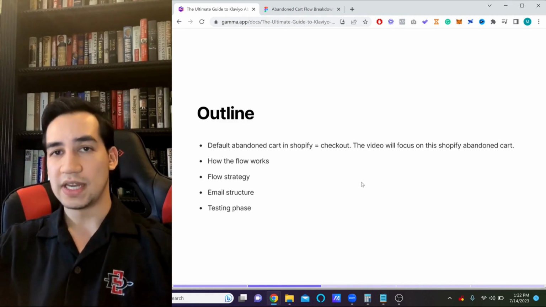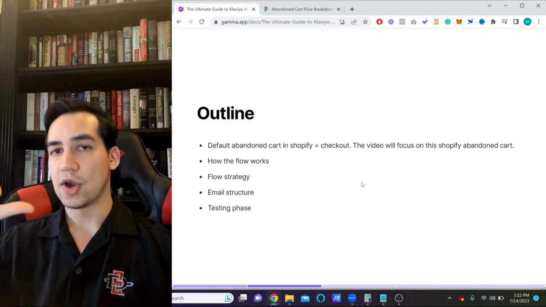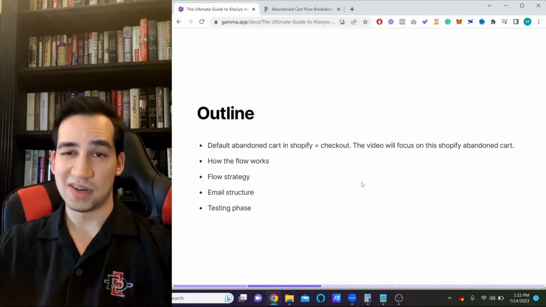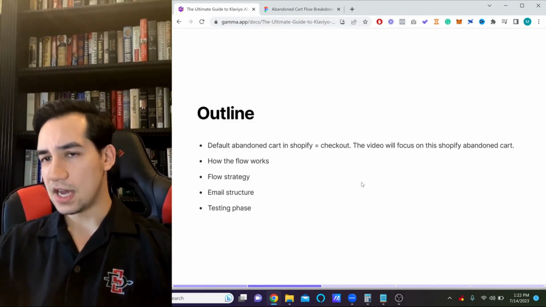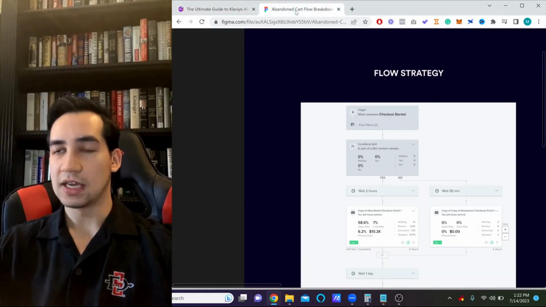So there are two abandoned carts. The first one's going to be the default abandoned cart in Shopify, which is actually an abandoned checkout, and I'll show you why. And then there's a true abandoned cart that you have to set up manually with a code snippet.